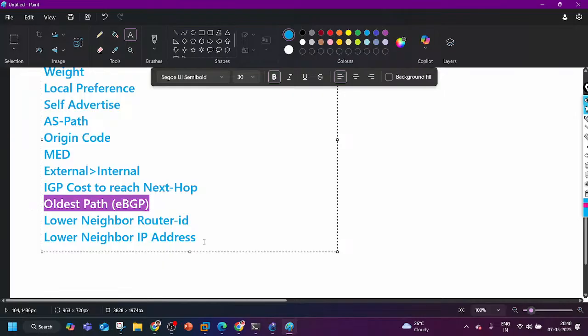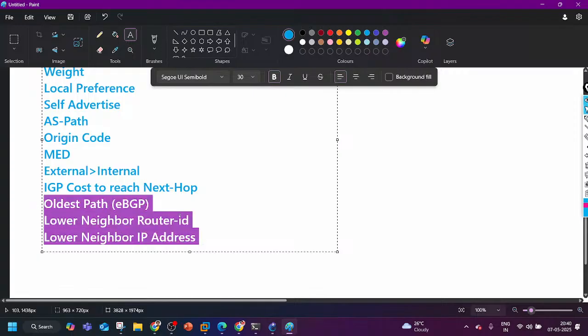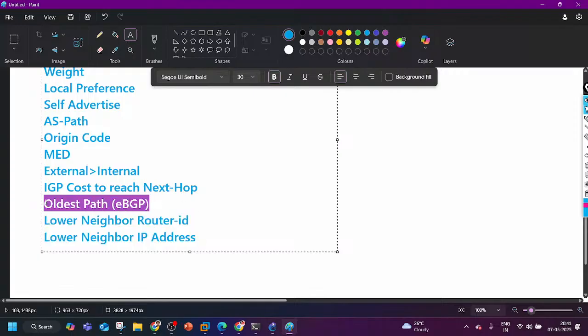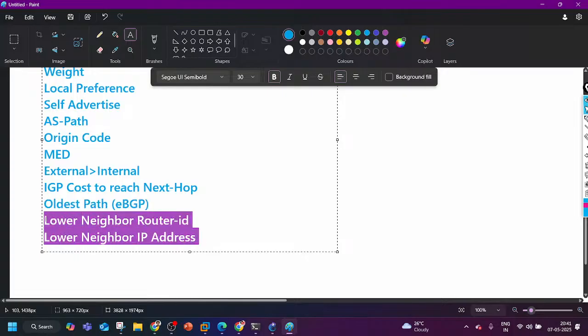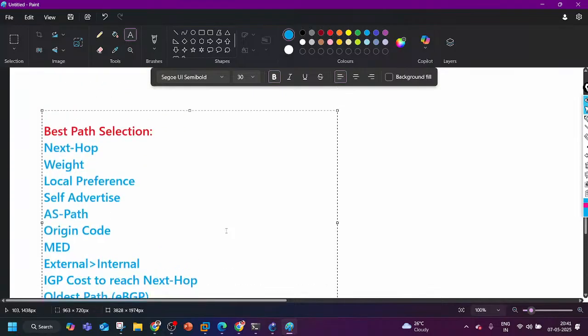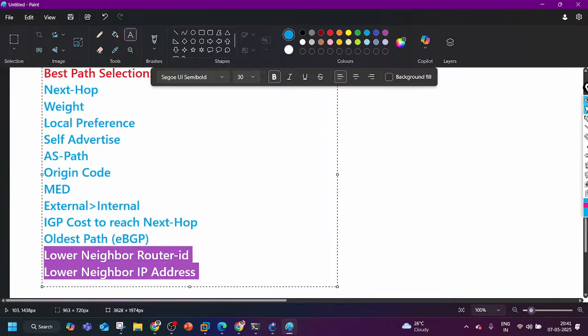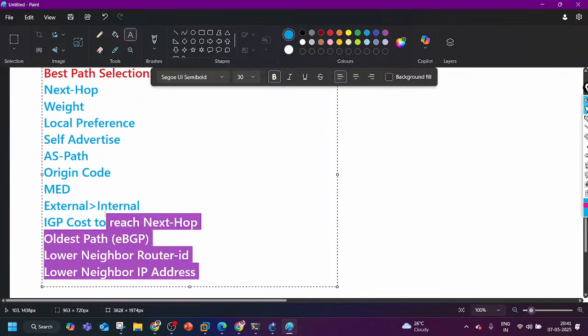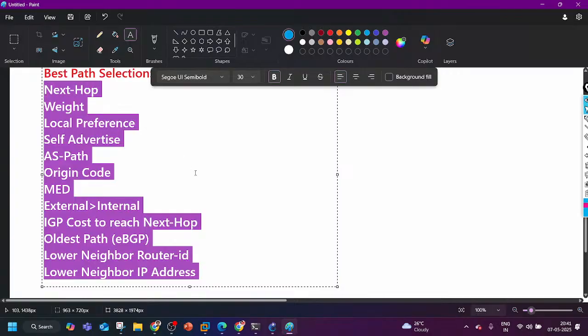BGP does not support load balancing, right? So here you can see three tiebreakers. One, oldest path for eBGP, and for IBGP we have these two attributes: lower neighbor router ID and lower neighbor IP address. And it means BGP is going to share all these attributes in its update message.